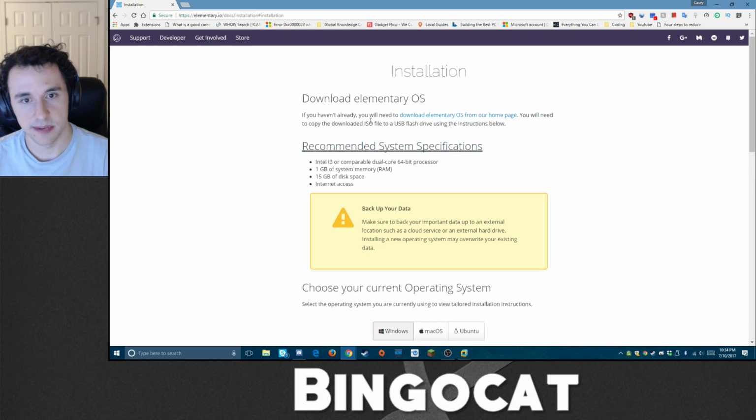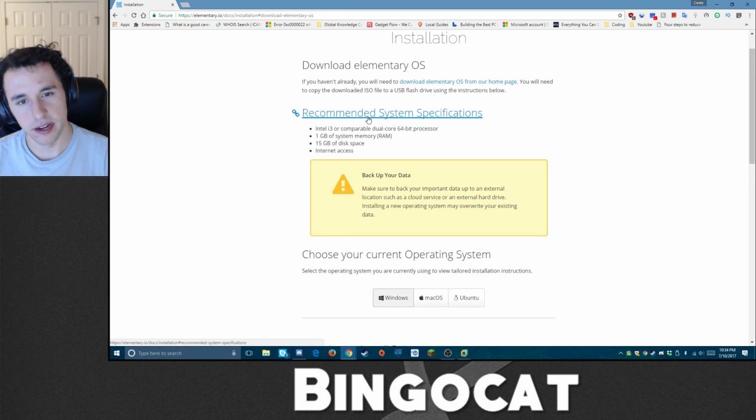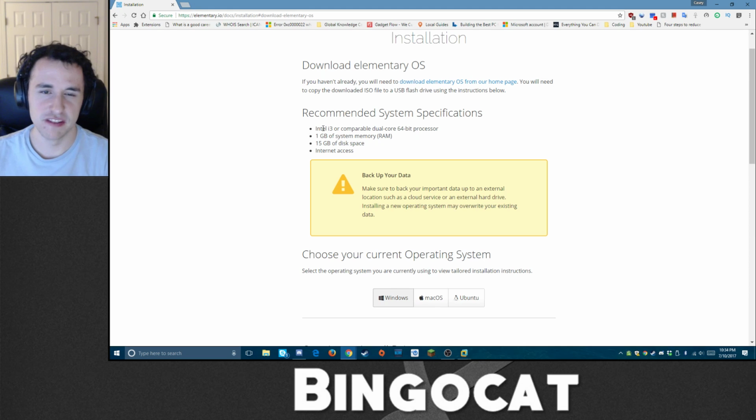But you need an Intel Core i3 or comparable dual-core 64-bit processor. That doesn't really tell you anything, in my personal opinion, because there's a difference between an Intel Core i3 first gen versus a 7th gen. So yeah, I don't know. I'd probably shoot for at least 2nd generation Intel Core i3, like Sandy Bridge era, but you could probably get away with installing it on a 1st gen or an Intel Core 2 Duo system.